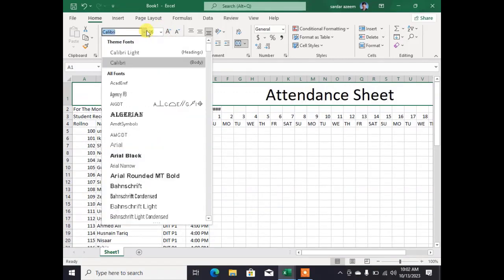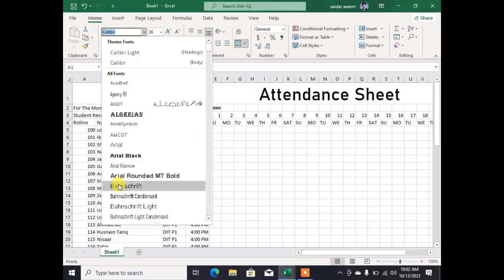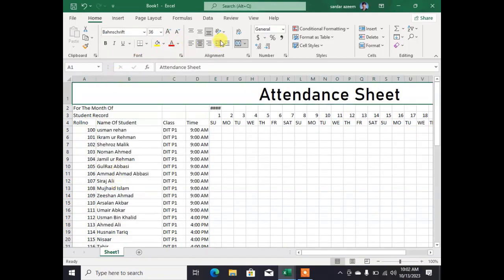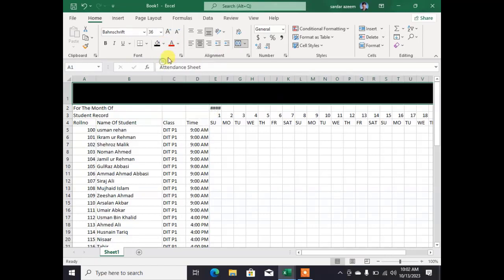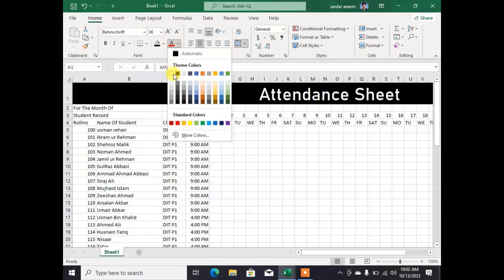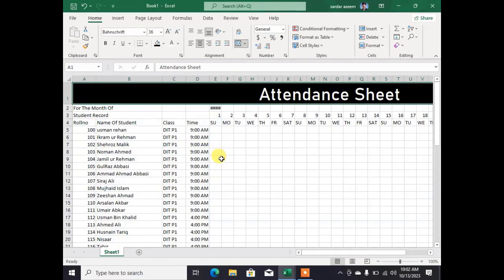I think this is okay. I'm going to apply a font style, this one. I'm going to apply a highlight color, that will be black. I'm going to apply the font color, that will be white. Okay. Now the month must be larger in size.